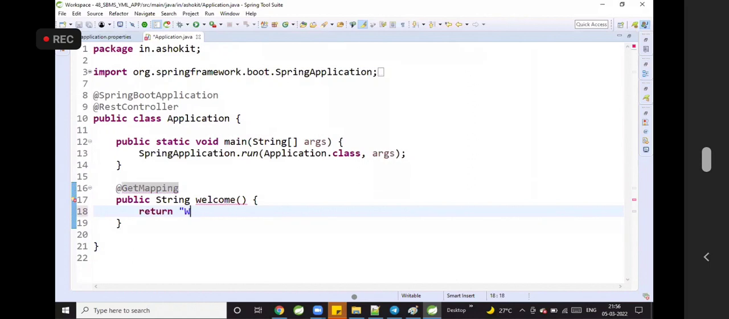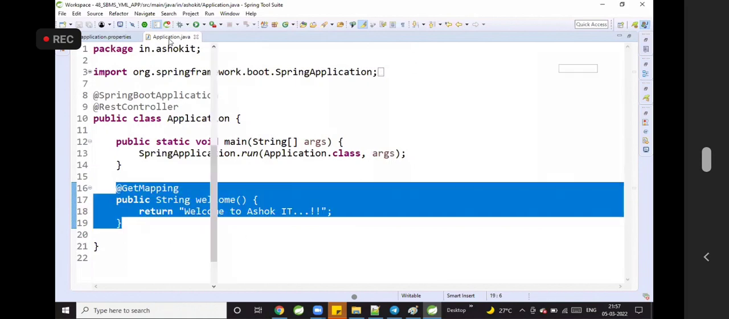Return welcome to Ashok IT. I'm not giving any URL pattern because with the slash it will be accessible.